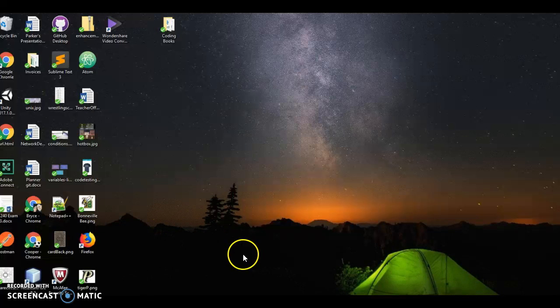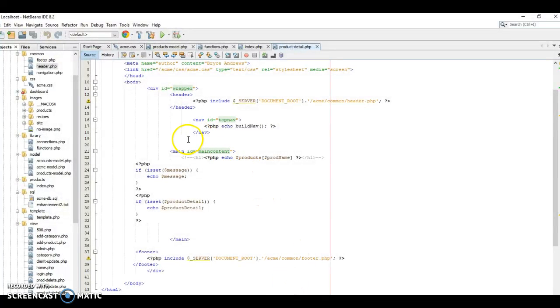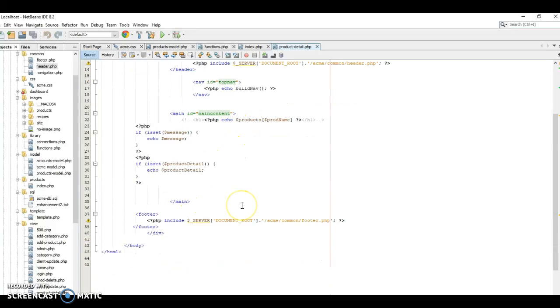This is Bryce Andrews. I'm going to demonstrate Enhancement 8 for the Acme website. This week we created a new view to show the products and details for the products. So here's the view that we created.